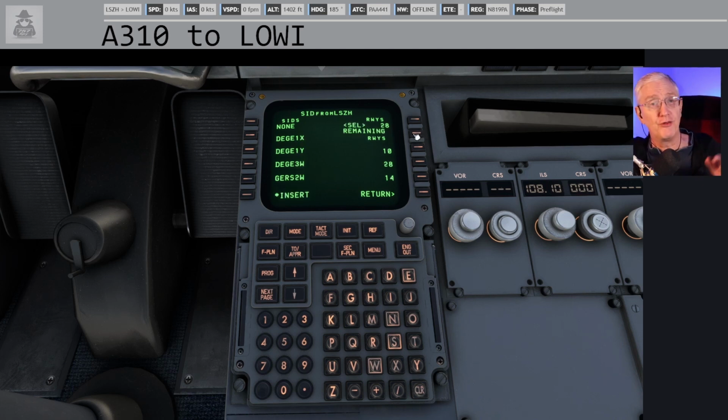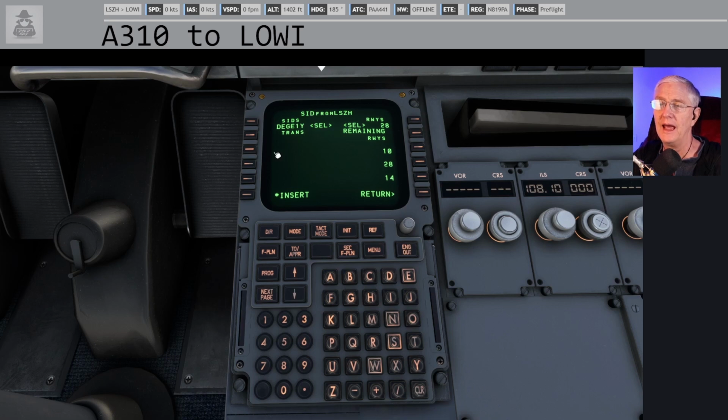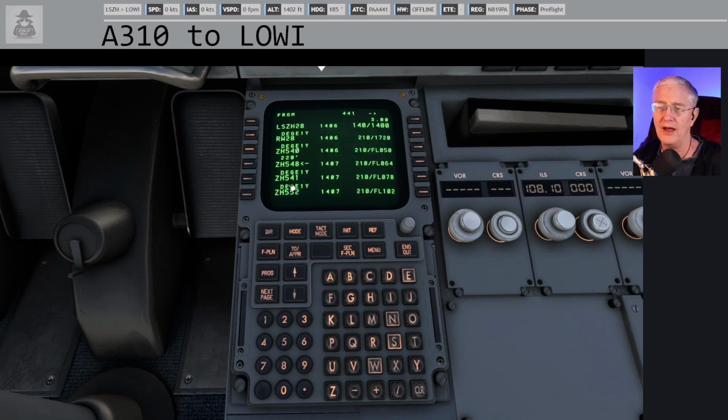By the way, if you're flying this flight along with me, which I hope you are, punch the buttons as I'm pushing the buttons. Your runway may be different because the weather may be different from what I'm flying with. We're doing the DEGES 1 Yankee departure. So 1 Yankee, and there were no transitions, so all we have to do is insert that. And that takes care of our departure.